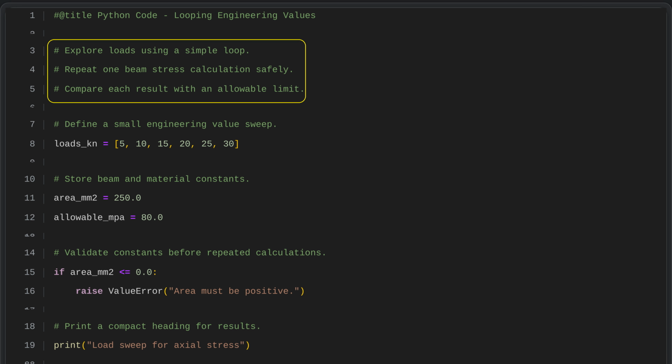A set of 6 load values from 5 to 30 kilonewtons is defined for analysis. These values can then be used to calculate and compare the stresses produced by different engineering loads.